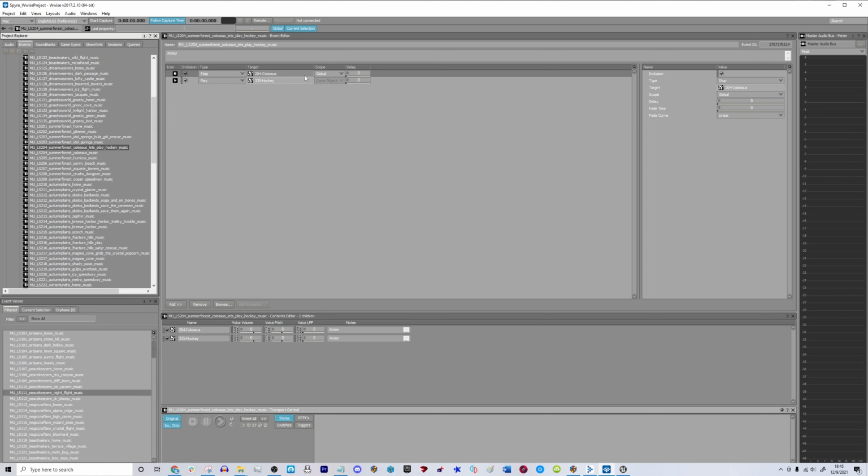I've tried every combination possible to get this to work, and it just doesn't, okay? But this is the only example that I can think of where the music just doesn't play at all when I try to put it in with something else. Basically, you see here I put stop Colossus and then play the hockey music, right? But when I put that in the game, it doesn't work.